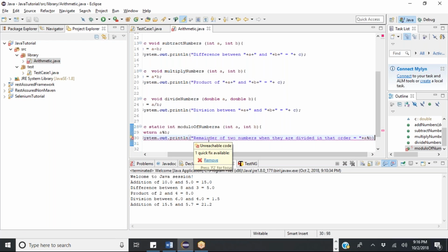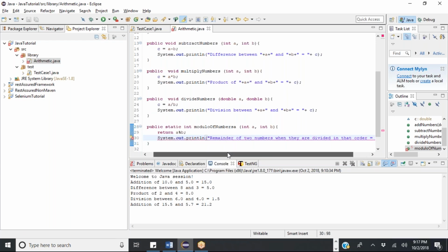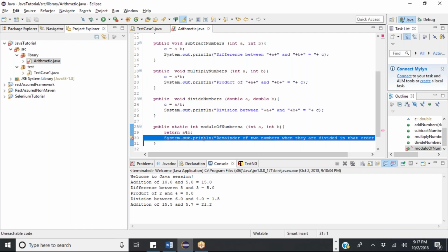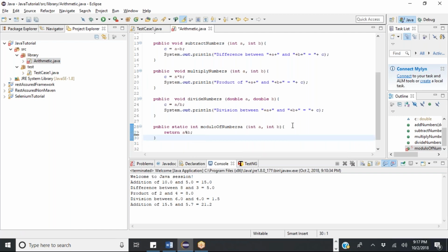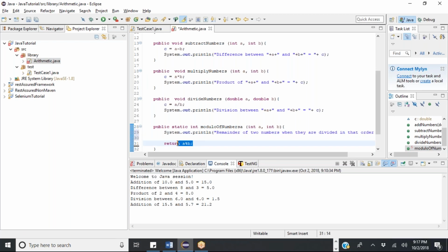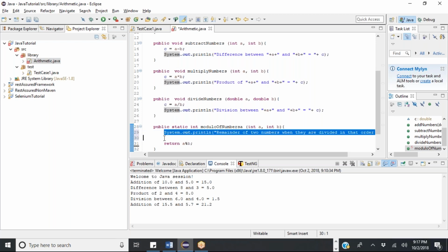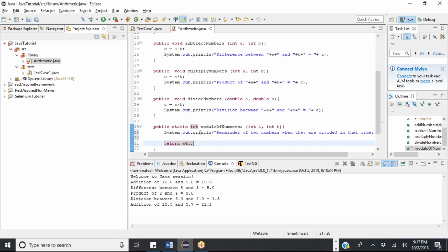Okay, what is the mistake again? Unreachable code. Okay, because after the return statement, the code is unreachable. So I have to put it before. The semicolon is there, but the return should be the last statement. That's why this code is unreachable. So if you are returning any value, just make sure all other code is before that return. In other words, return should be the last statement in functions that return something.